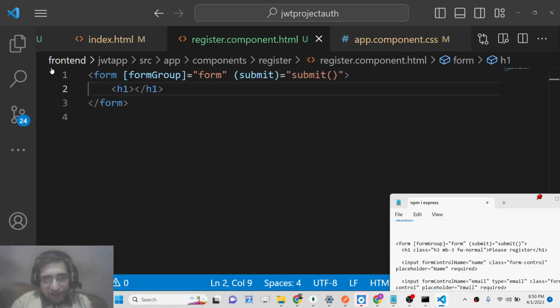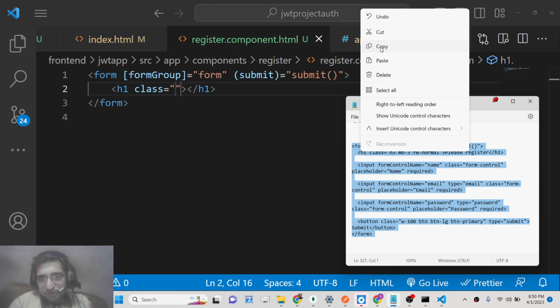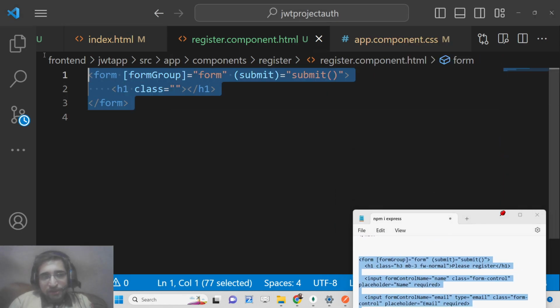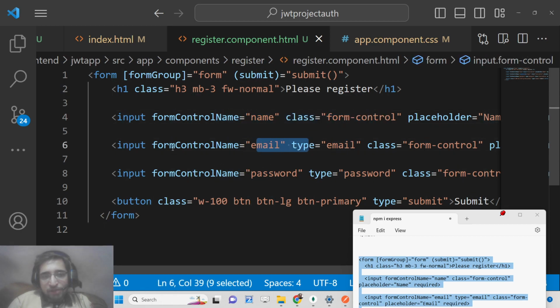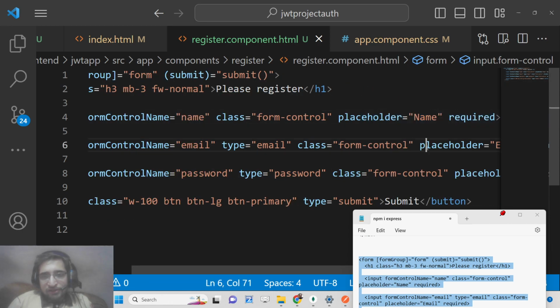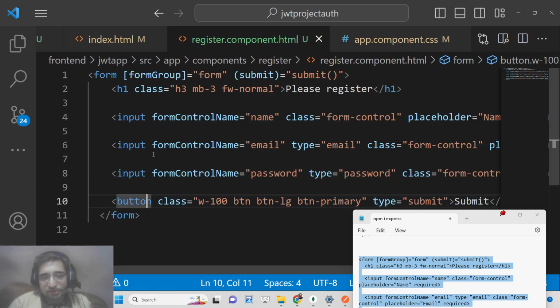So here we will have a h1. Again, these are basically classes guys. So I will simply copy this code. You can get this code from my description. So namely we have three fields: name, email and password. So we need to give it these form control name. This is really important, form control name to each and every input field. So this is placeholder, placeholder, placeholder. These are all bootstrap classes, and we have a submit button.